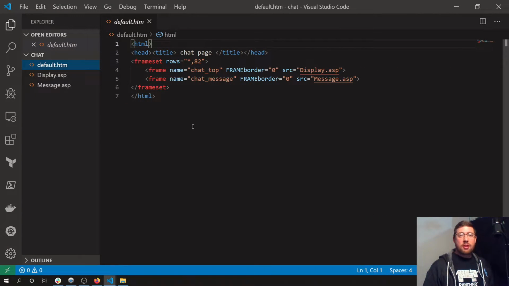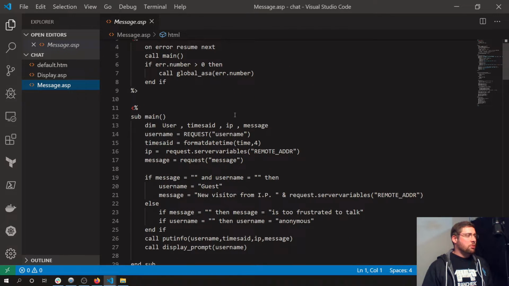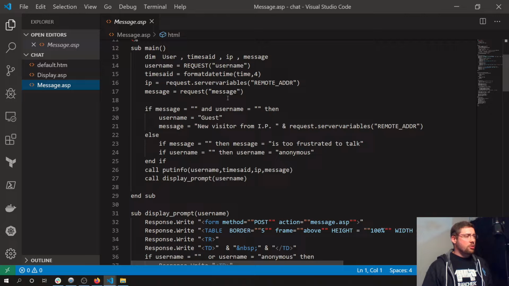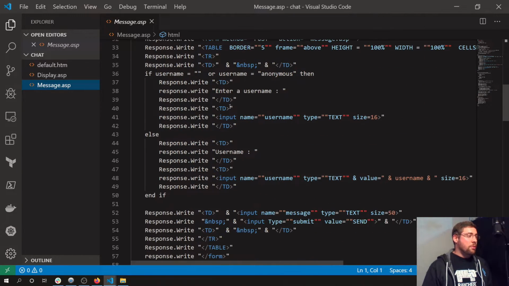So it's a frameset. Pretty common pattern back in 2000. Chat page, ASP Classic. So let's look at display and message. I'll go to message first. And yep, pretty simple HTML. Sub Main. Looks like everything's going into the request. This is just building the request out, and then display prompts. Actually building the web page in this as well.